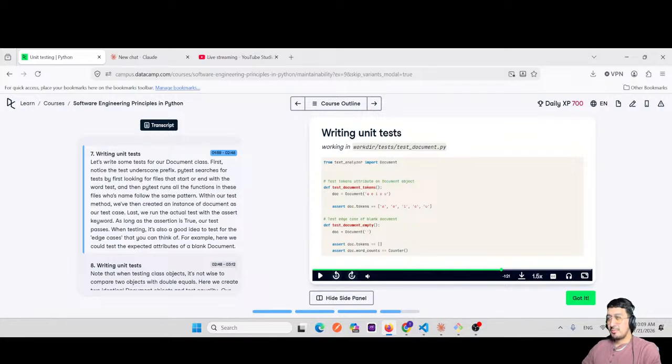Doc tokens. So this is the function definitions, something similar to JavaScript. In the assert, you make the assert of a blank document.